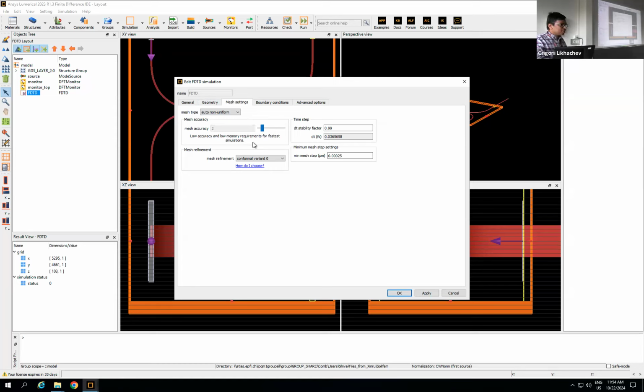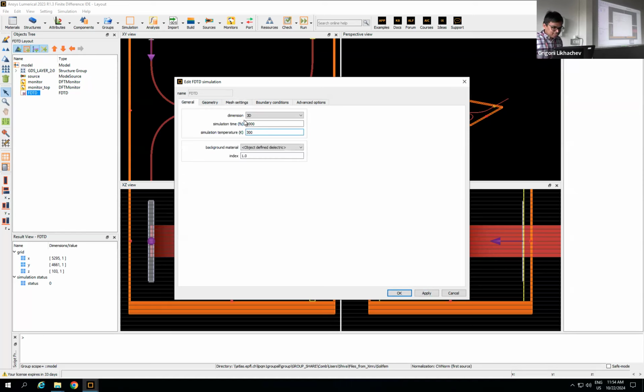You don't need to wait for 4 hours and then say, I made a mistake with the injection or something. So you can run it for lower accuracy and then run it later with higher accuracy. Usually accuracy 4 is the one you can trust your simulations for, but just for the hands-on exercise, we can use low accuracy and check what happens.